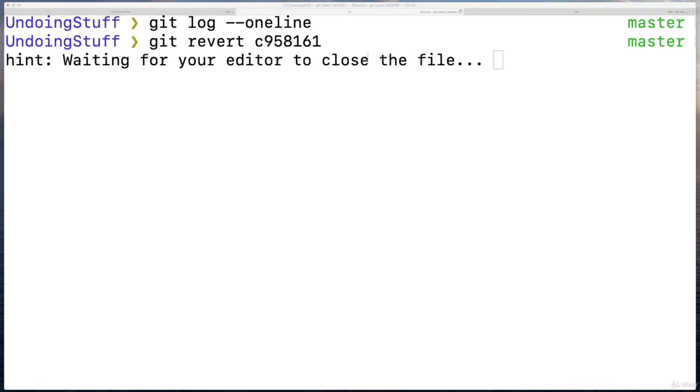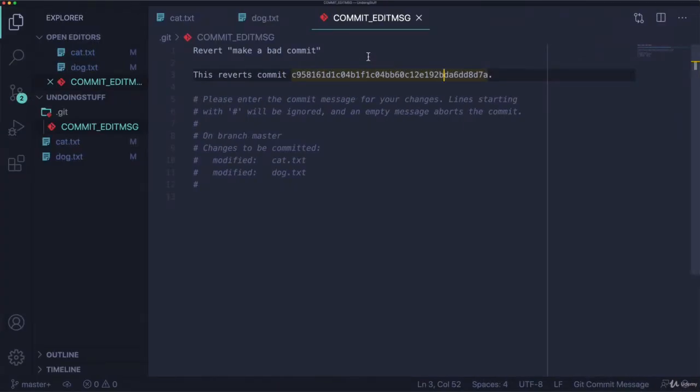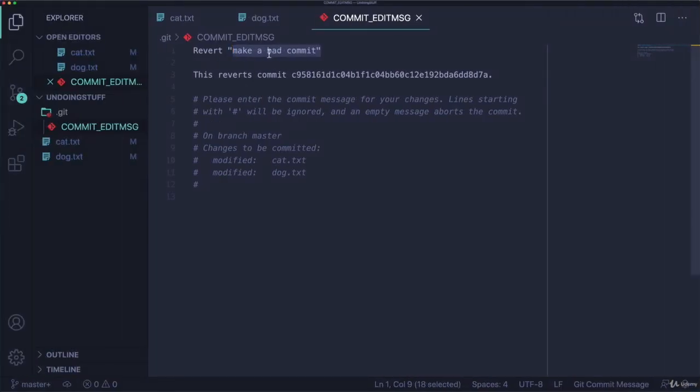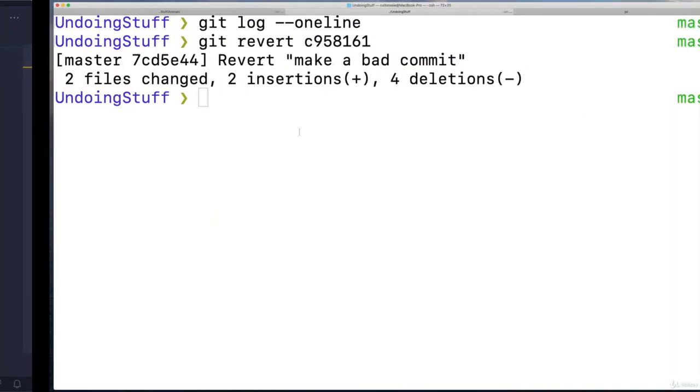Okay. And it opens up my editor, right? Because it generates a new commit, just like when we merge. It generates a commit when we merge, or sometimes if it's not a fast forward. When there's a merge commit, we need to provide a message. So the default message is revert, make a bad commit. This was the commit that we reverted, right? That was the message, make a bad commit. So it's reverting that. Now we can put other stuff in here, maybe an explanation why we're reverting it, what's wrong with that commit, but I'm just going to close it and let's see what happens.